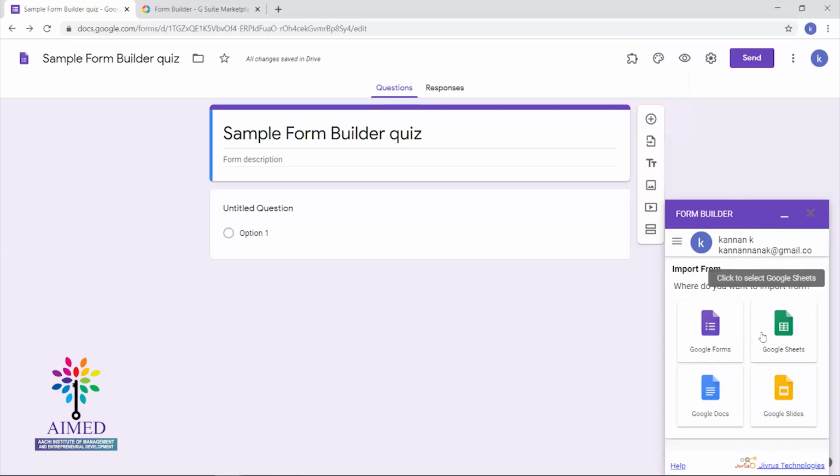Okay. Using this form builder, you can import 4 types of files into forms. You can use existing Google Forms, Google Sheets, Google Documents, and Google Slides. So in this demo, we are going to see how to convert a Google Sheet to a form and how to convert a Google document to a form.